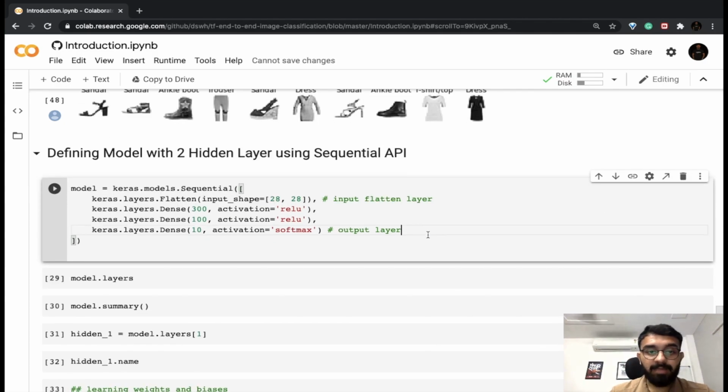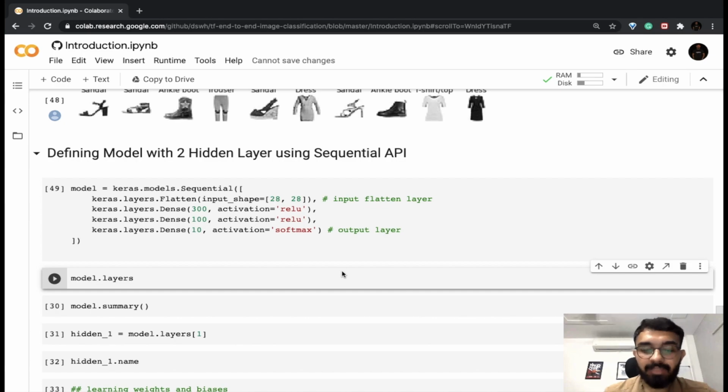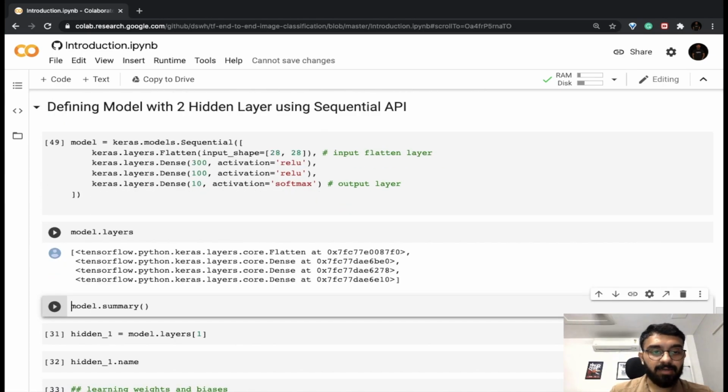Alright, so then again I've added two dense layers. These are two hidden layers, 300 neurons, 100 neurons, same activation function, and then the last output layer, which contains a softmax activation, because this is multi-class classification. And then I have 10 classes, so I have 10 output neurons for our model. So this is the entire structure. Let's run this. So we can actually look at the layers that we have defined using the layers attribute. So this is my flatten and 3 dense layers.